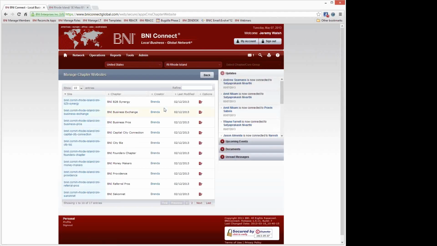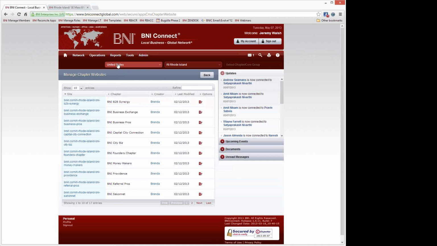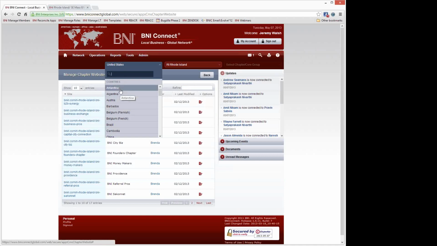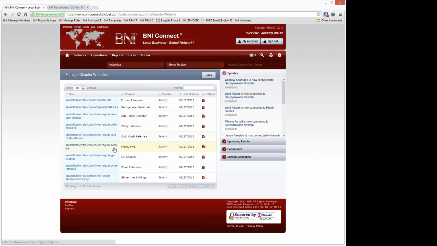Once you get there, it'll show you all of the chapter websites that you have access to. Because I'm a system administrator, I can see all of the chapter websites that are available in our region. If you are the chapter webmaster for just one chapter, you would likely only see one thing in your list here. Now, before I even get started, I'm going to switch over to our test region. And I'm going to go to Antarctica. And I'm going to switch over to my Shiver region up there.